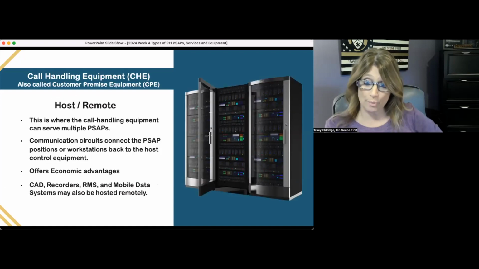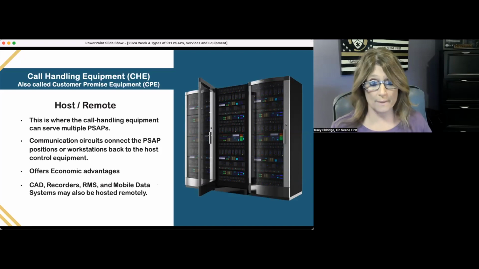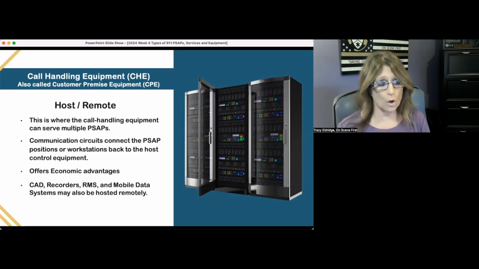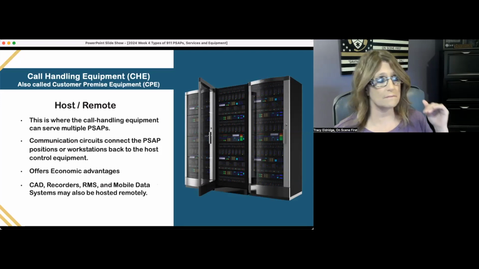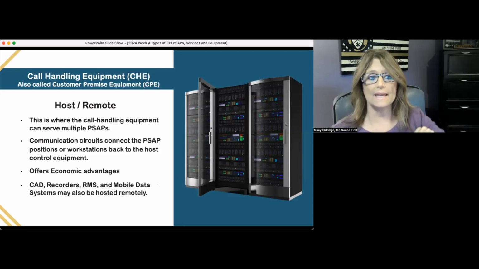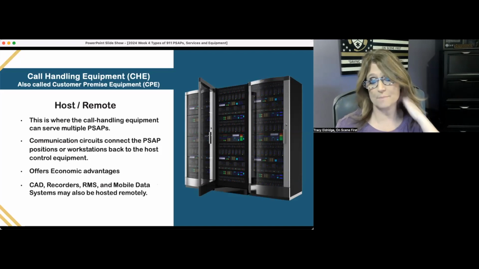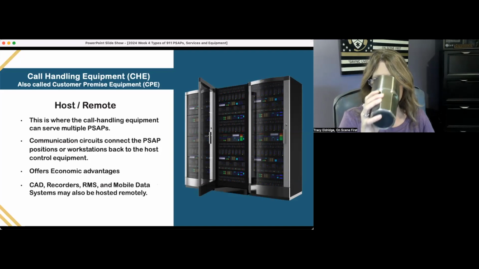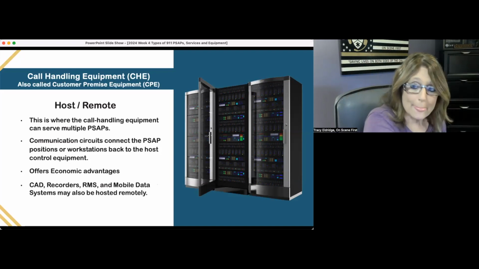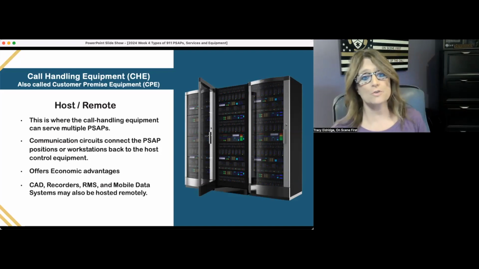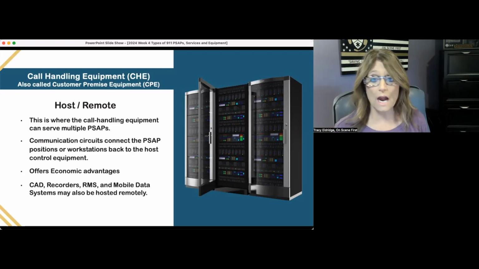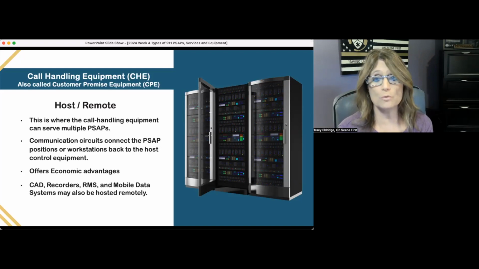So that's the on-premise. Off-premise, host or remote, is where the call handling equipment is somewhere else, and it has the capability to serve several different PSAPs if needed. So again, I always refer back to Massachusetts. Ours was a host remote environment when we moved to the next generation 911.